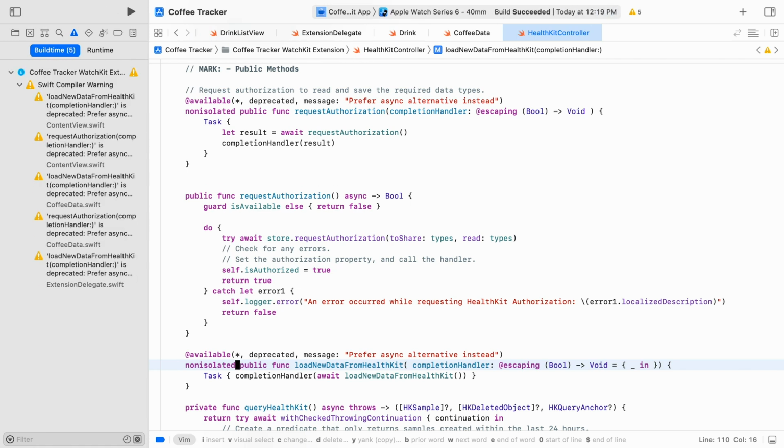Marking something as non-isolated tells the compiler that you're not going to touch any of the isolated state, and therefore this function can be called from anywhere. The switch over to the actor is actually happening automatically when we await the call into the async version of the function. Note that the compiler will check that this non-isolated claim is true.